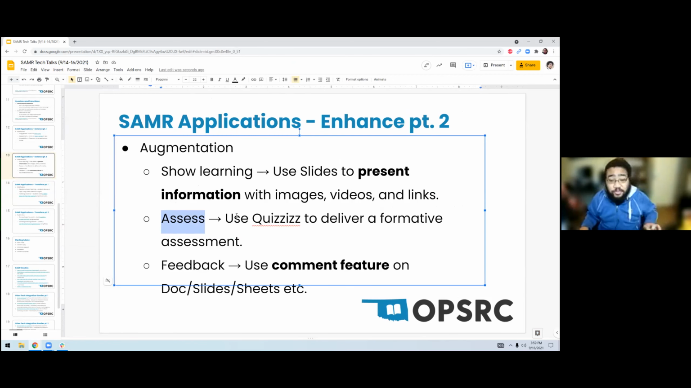Next, another assessment thing on here for the augmentation phase. I'm looking at specific tools. So in this case, there is a tool called Quizzes. It's fantastic. You can use it to deliver formative assessment. And it is a way to get your students involved, especially if you already have things like Chromebooks in your classroom or a set of iPads. It's great because it has elements of gamification in there.